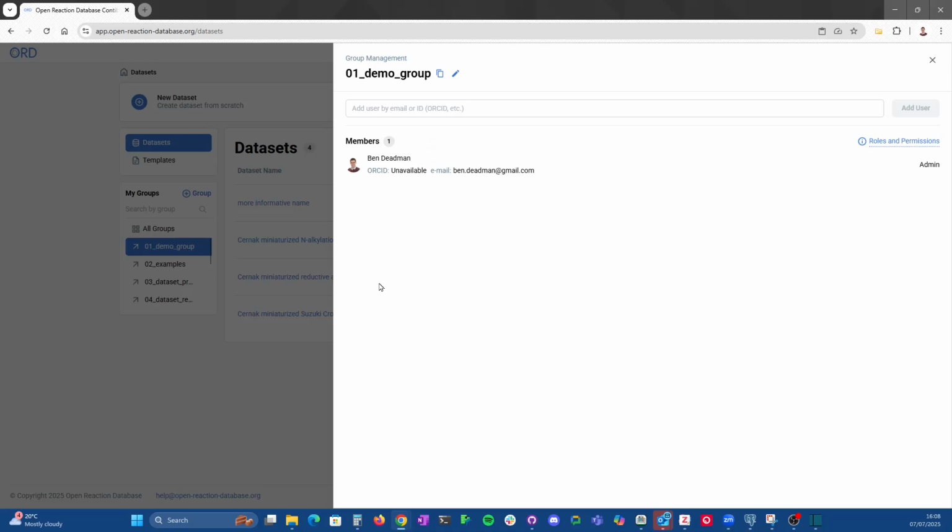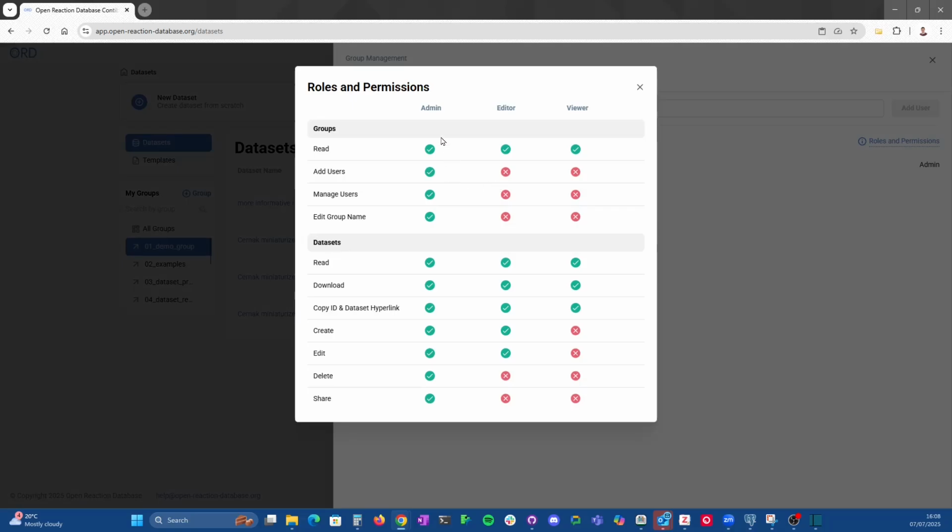You see here, this will list every person which has access to the group with their permissions. At the moment it's just me. I'm an admin. You can see here, what does an admin mean? Admin can do anything with the data. Most users will probably be put in as an editor.